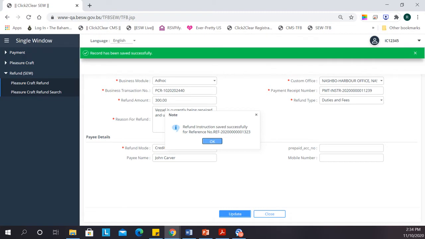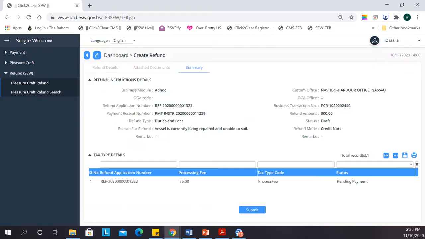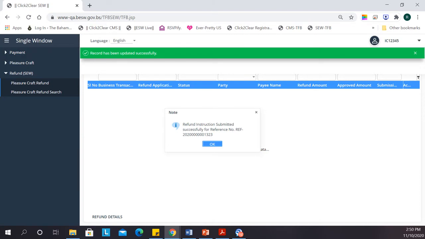Make sure you keep your refund number for reference. Once you've reviewed the summary tab to confirm the details are correct, click Submit to begin the process. After submission, you'll get a notification stating that it has been submitted successfully with a reminder of your refund number. Once approved, you'll receive a credit for the refund amount.